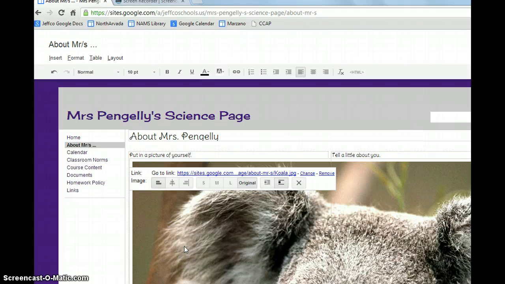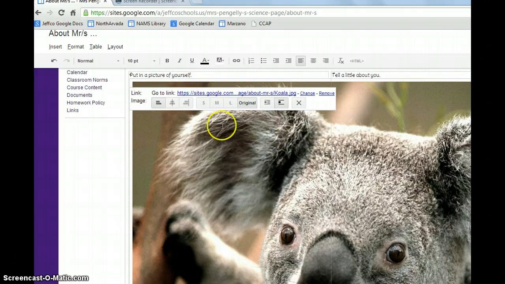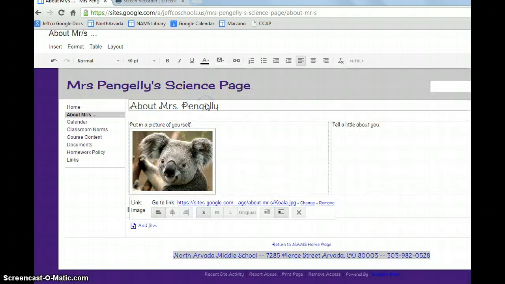And oh my goodness, it's very large. I don't need that big a picture of myself. So it gives you this little box, and right now that's the original size. But this SML gives you small, medium, or large size. So let's maybe pick a small size picture. That's a little better. You probably don't want quite that up close of a shot of your own little personal mugshot going on.